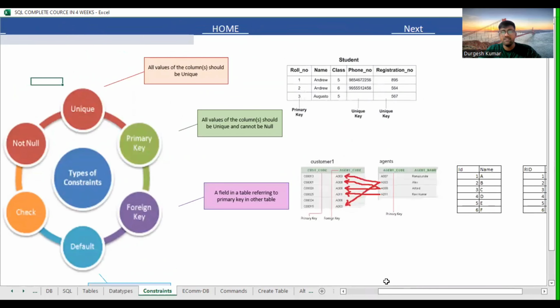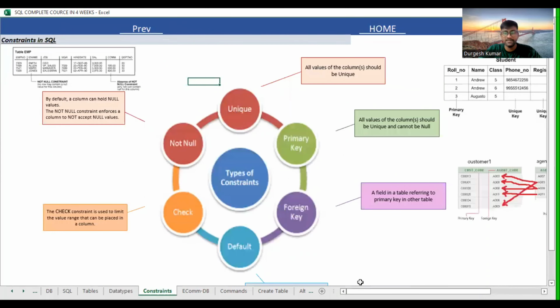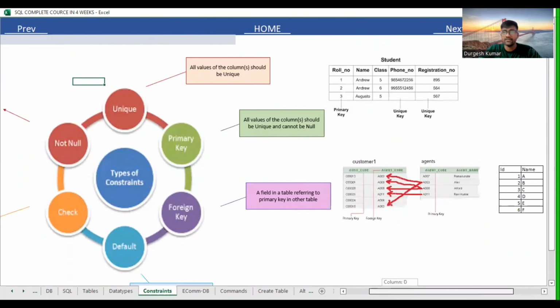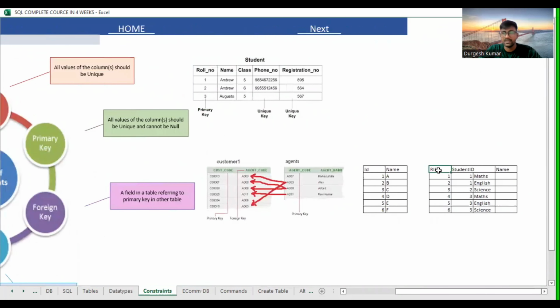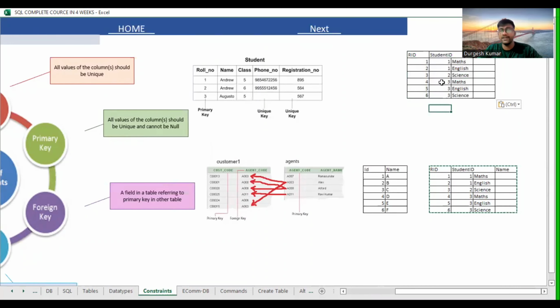Let me give you another example. Let me make my table here. Okay, this is our table, right? In this table, let me delete everything. So this is my roll number, let's take a normal way, roll number.